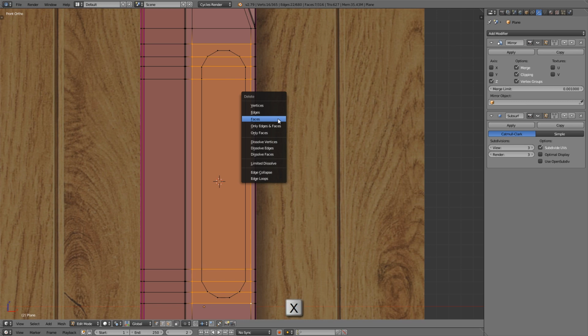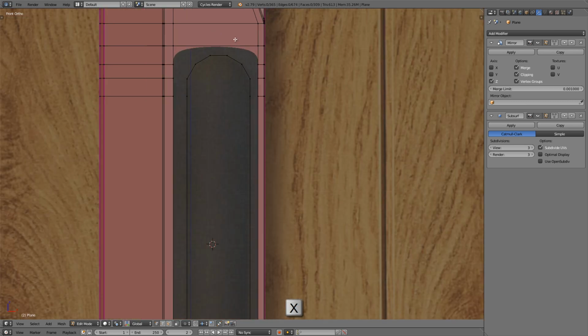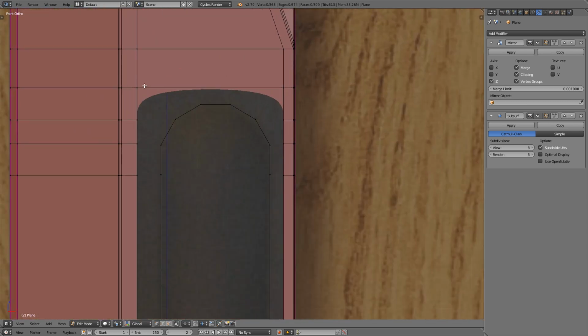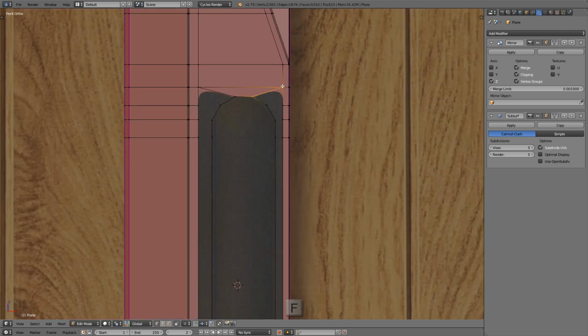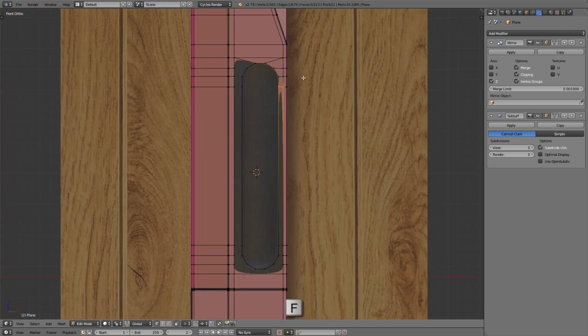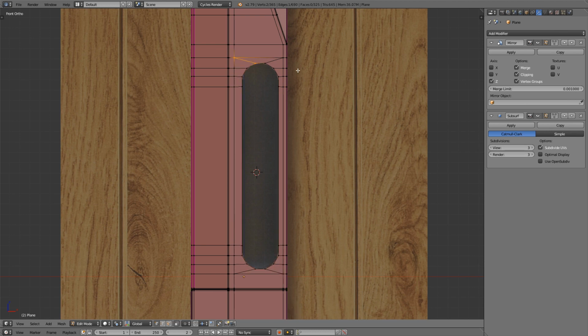Then let's press X and erase the faces. So now we just simply need to face up the gap. So let me select these 4 vertices there and press F. Then I'll select those 2, zoom out, and press F all the way around, and it should connect it with quads all the way. Awesome.